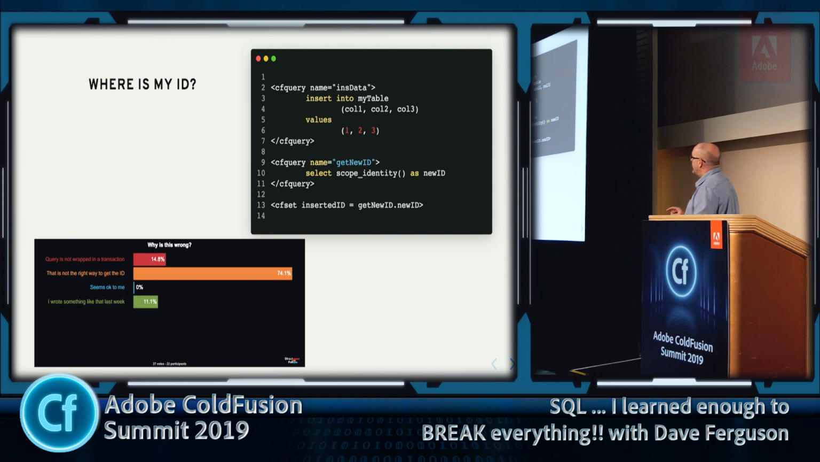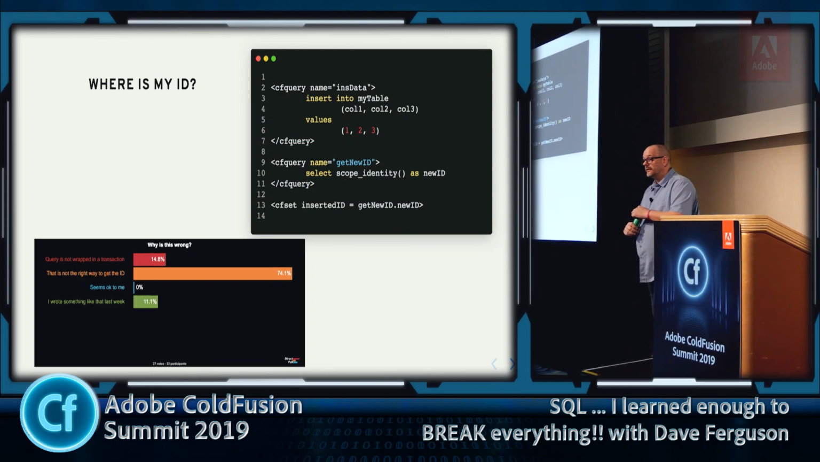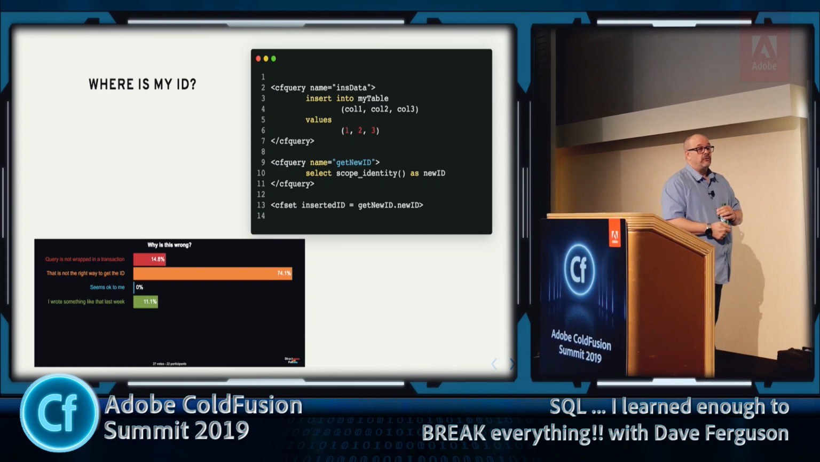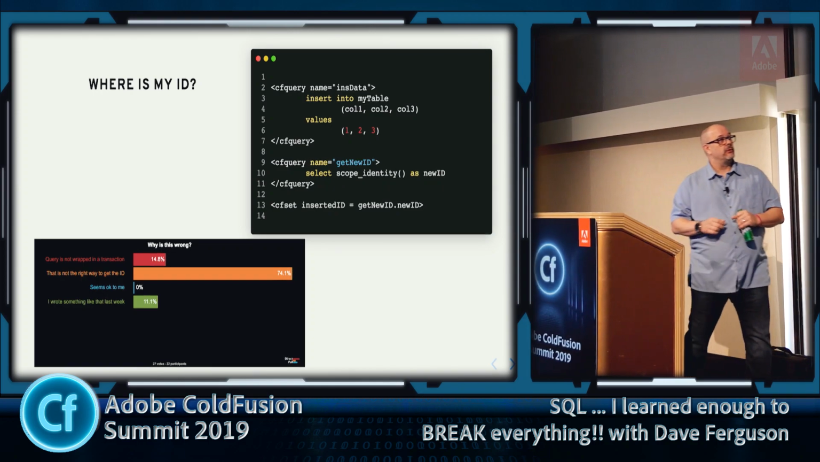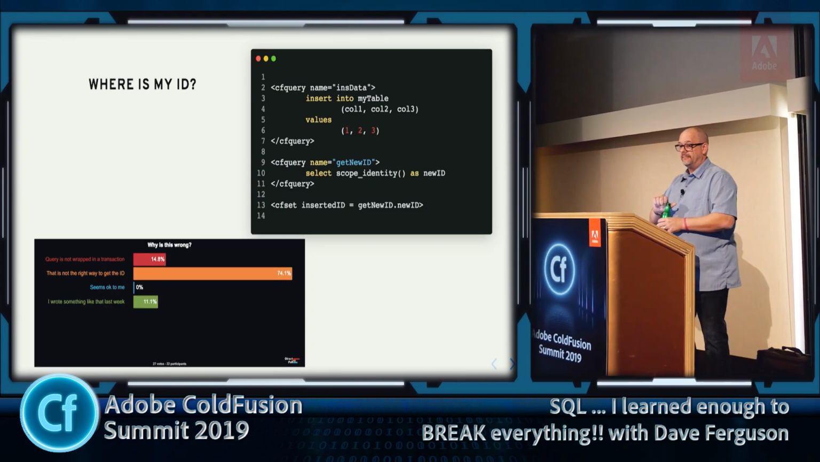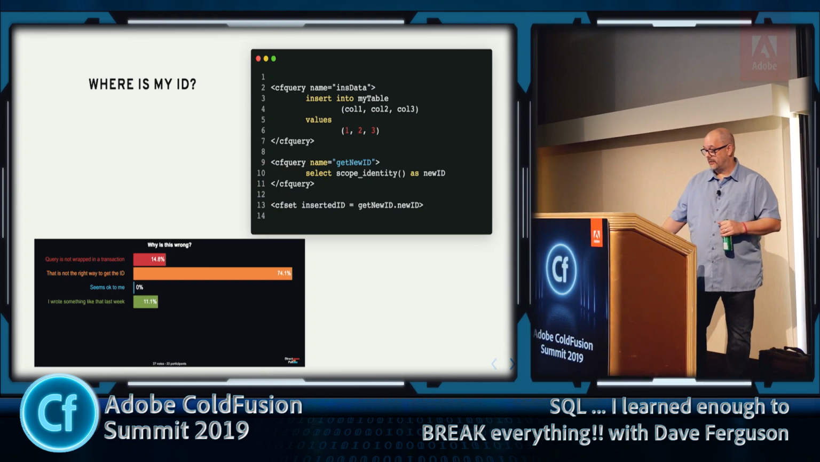That SCOPE_IDENTITY could either be, A, inside the query, as part of the insert, as a secondary part of it, which will get you back the ID. Also, you could add a result variable to the query itself, and ColdFusion will actually give you back the ID that's inserted. So there's a couple different ways to handle that a little better.